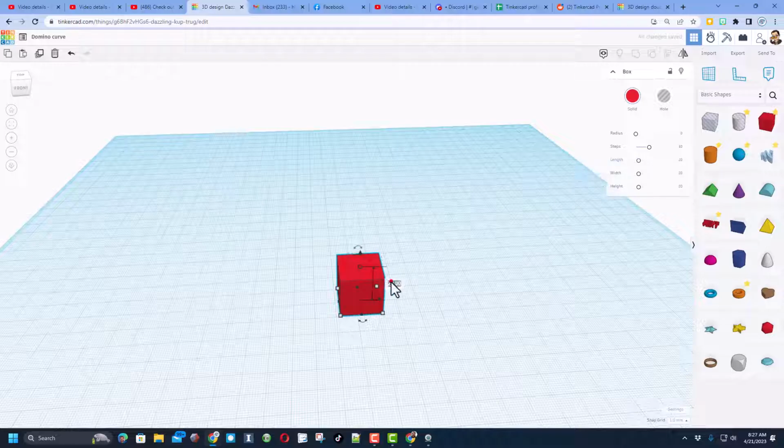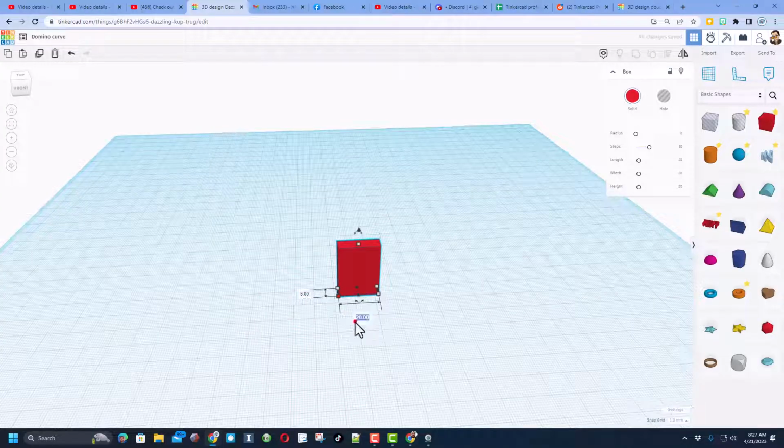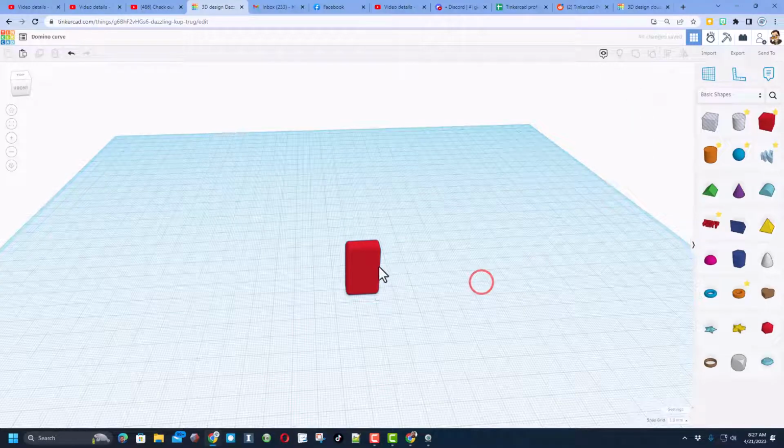I want you to type these numbers. 28 will be the height. The depth will be 6. And we're going to do 16 in this direction. I do want the corners to be rounded, so let's put a 2 and press enter. That, my friends, is our domino.